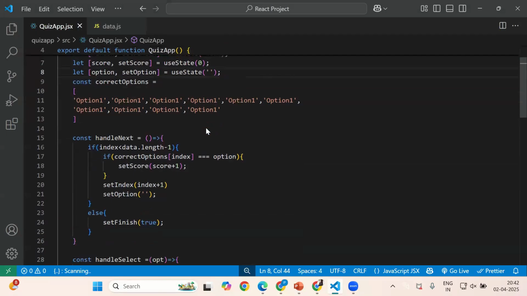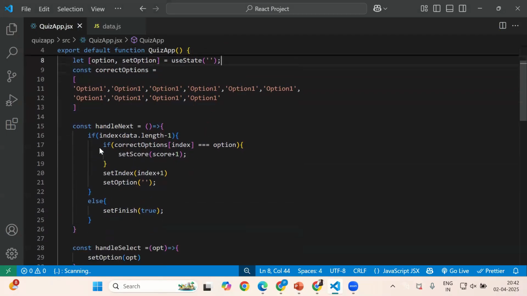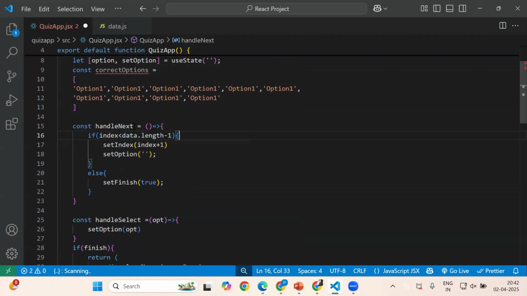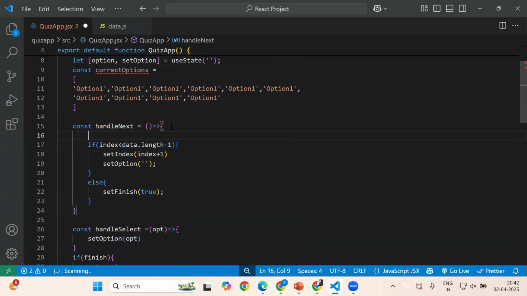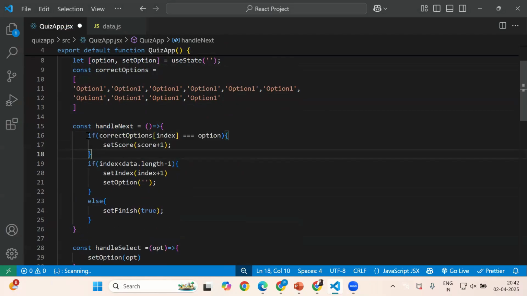So here we can check that before checking whether it is correct or not, for the last question the loop got terminated. See, for the last question this condition became false and immediately control jumped here without calculating the answer of that last question. So simply we will move this outside of this index. So first you calculate the score and then check this.